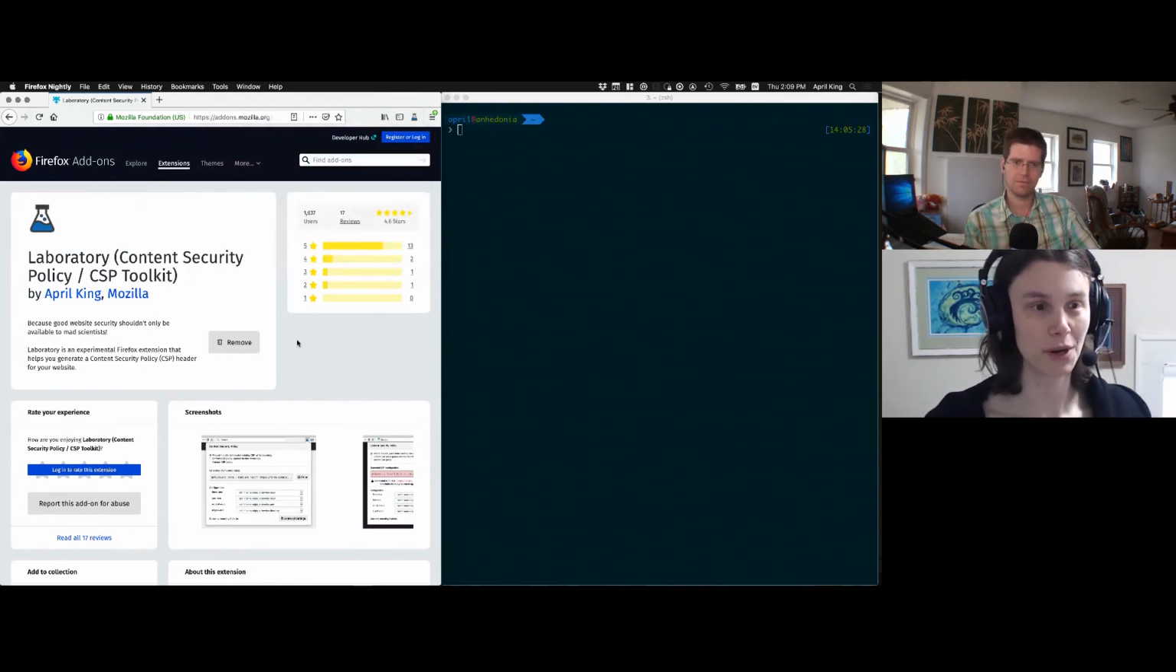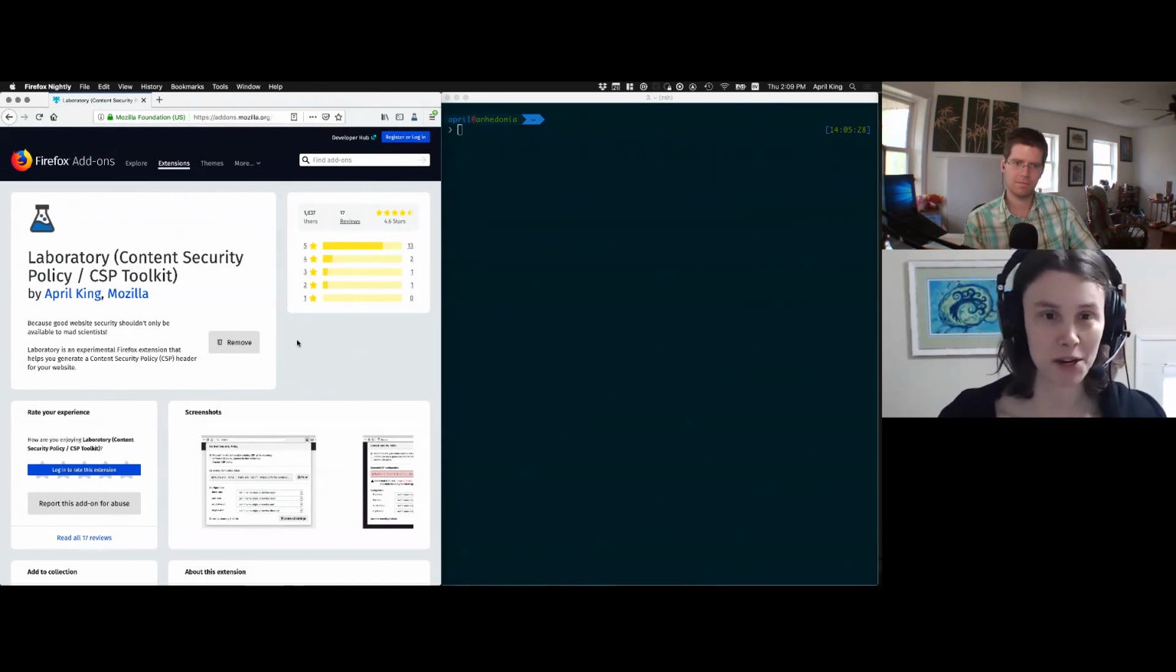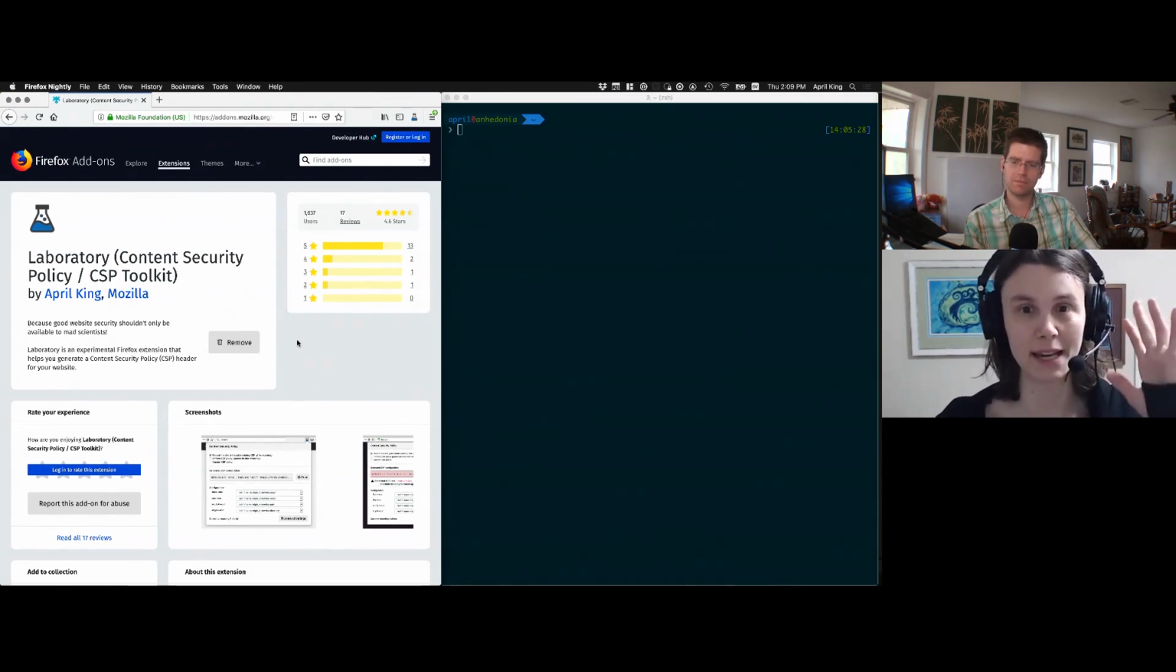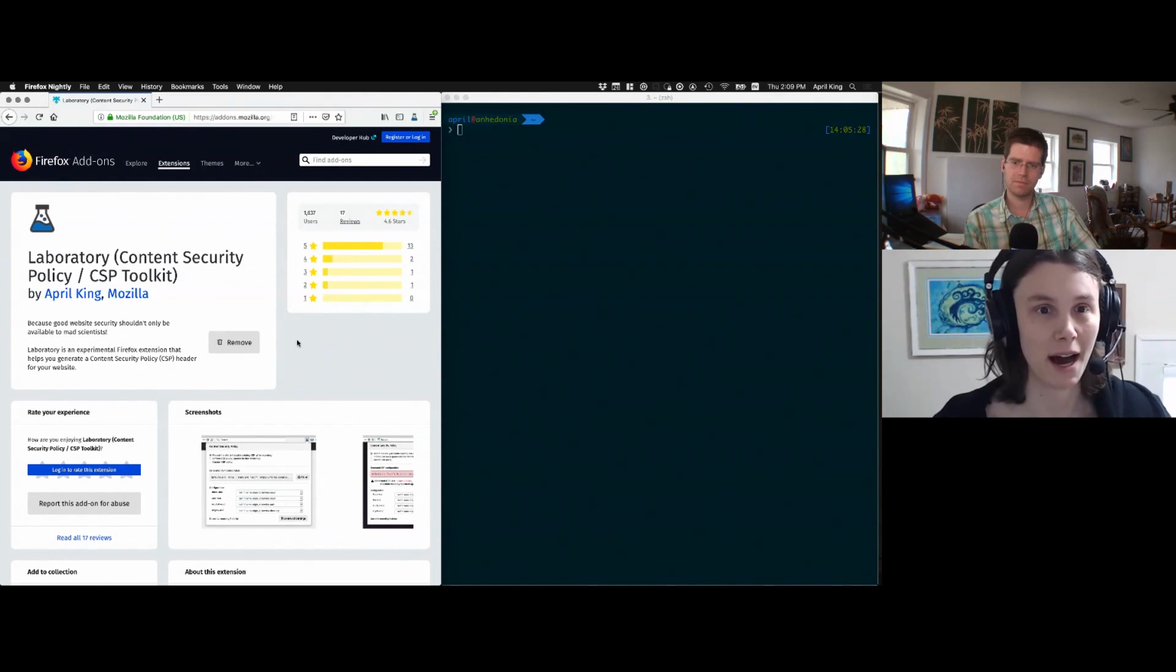So what does Laboratory do? Well, one of the best things you can do to improve the security of your website, especially if you have any kind of user-controlled content, blog posts, forum, or profiles, any GET parameters that they can manipulate, is to get CSP working on your website.